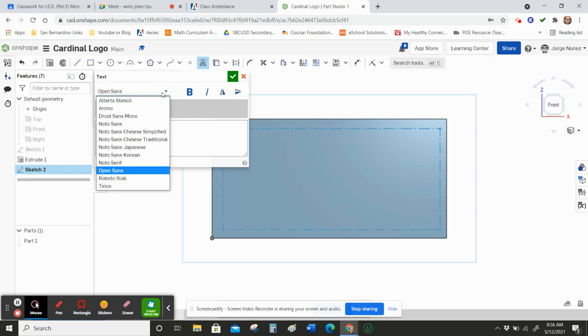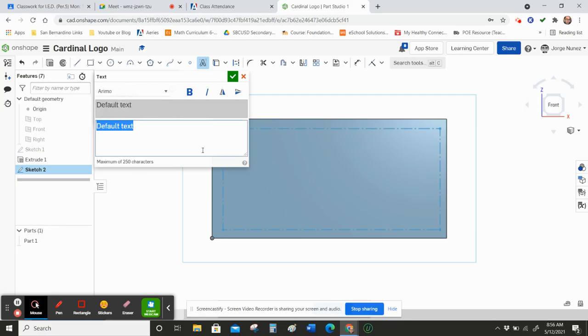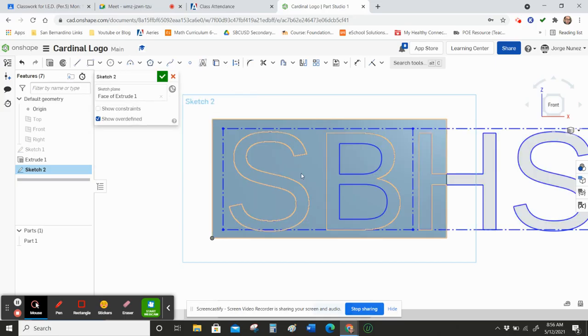And then you have your text font, which you can change into whatever you want. There's a bunch of different fonts that you can use. Just pick whichever one works for you, play with it, see which one you like, and go with that. Let's say, for example, I want this one and I want to write the SPHS logo. So I'm going to write SPHS and say okay.